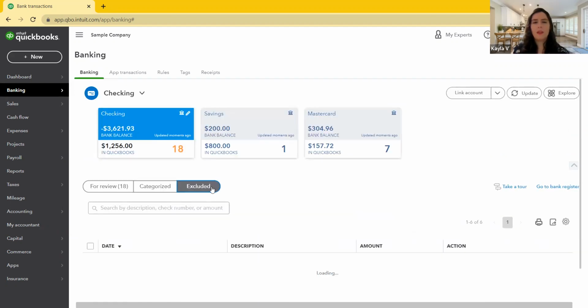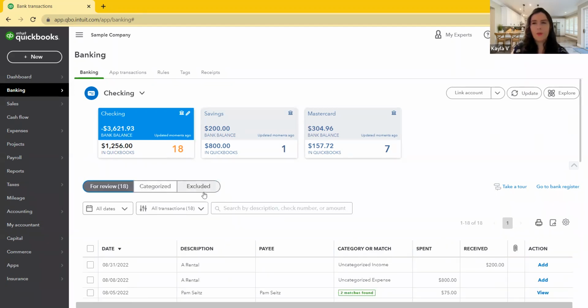The main thing I would say for excluding, you would just use that more if maybe there was a duplicate transaction. And so you know it is definitely already in QuickBooks and you don't need it again in there. So that would really be the only time. But yeah, I would avoid that one.